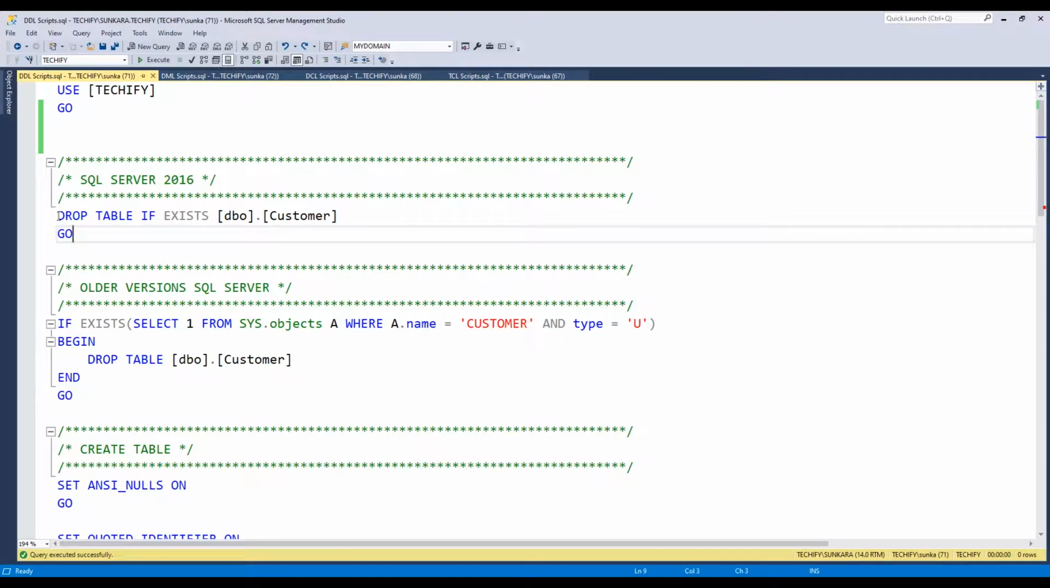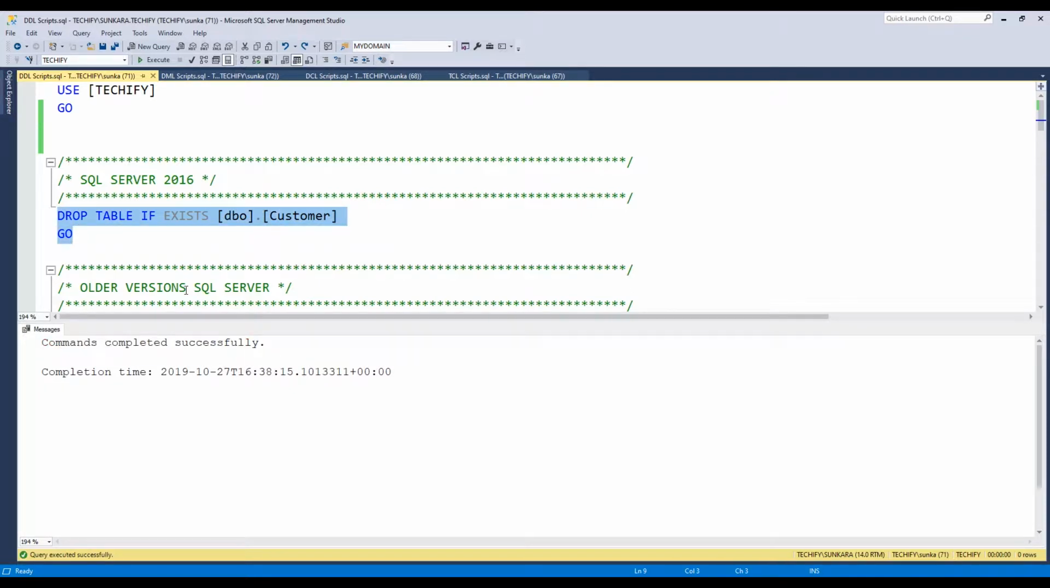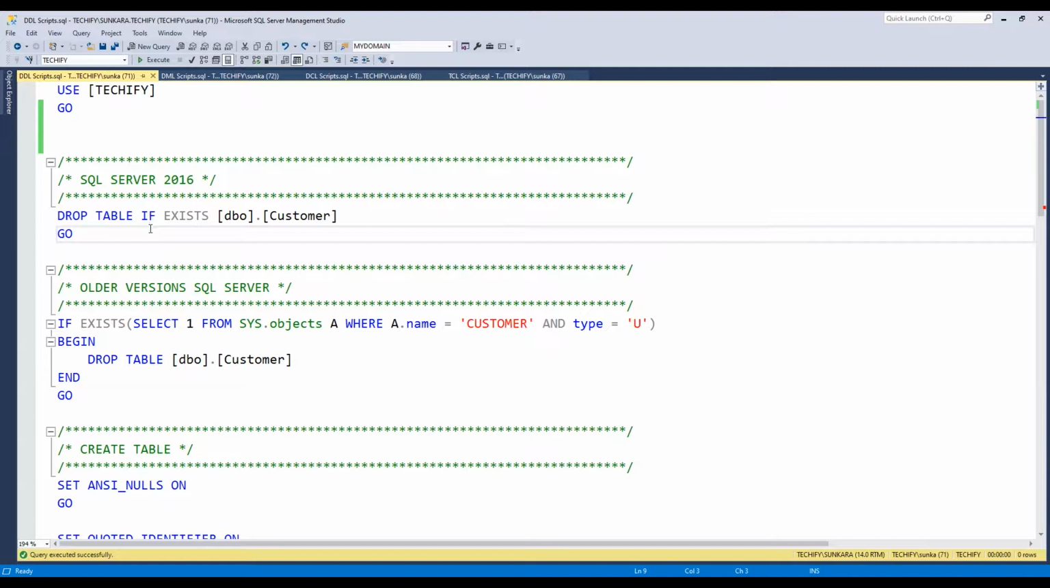So if you start off with drop, so drop table if exists dbo.customer, this is dropping the table or removing the table from the database, but it's only doing it if the table exists. Now, if I remove that and I execute that, I'll get an error, primarily because the table doesn't exist. If I add back the if exists now and execute that, it won't error. That's because if exists is checking if the table already exists. If it does, it will drop it. If it doesn't, then it'll exit successfully.